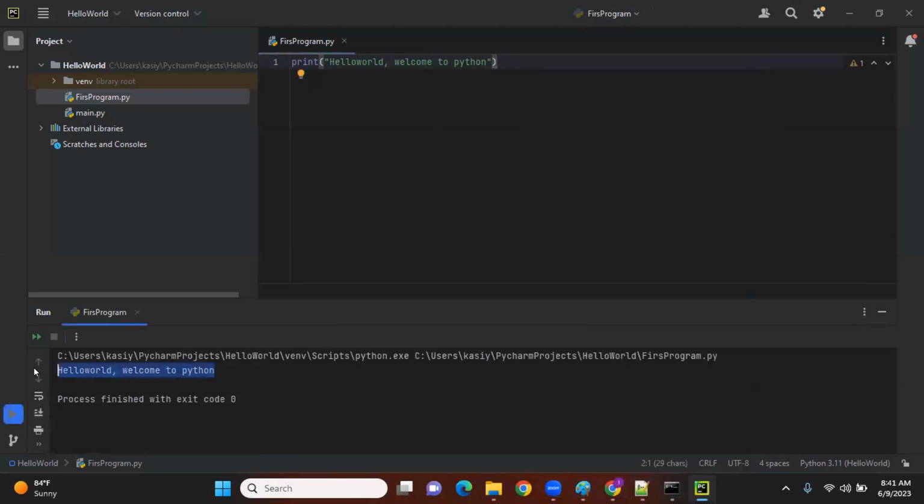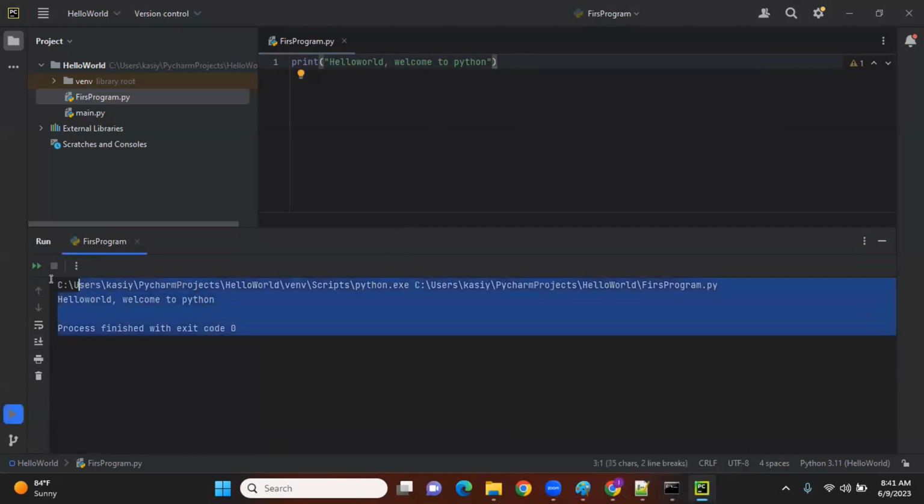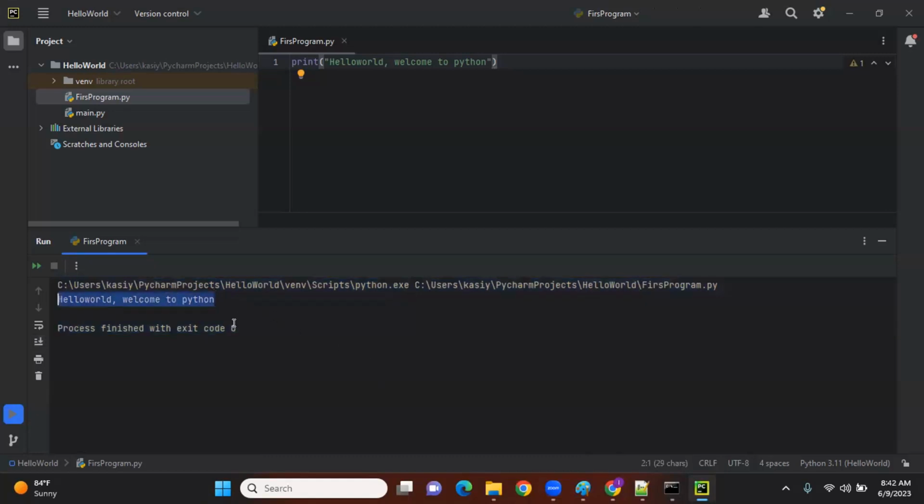So, hello world, welcome to Python. You can see the output here only. This is what we call a console. Try to get habituated to all this terminology, guys. What is a console, compiler, interpreter? You'll be habituated to it on a daily basis. Do not worry about that.